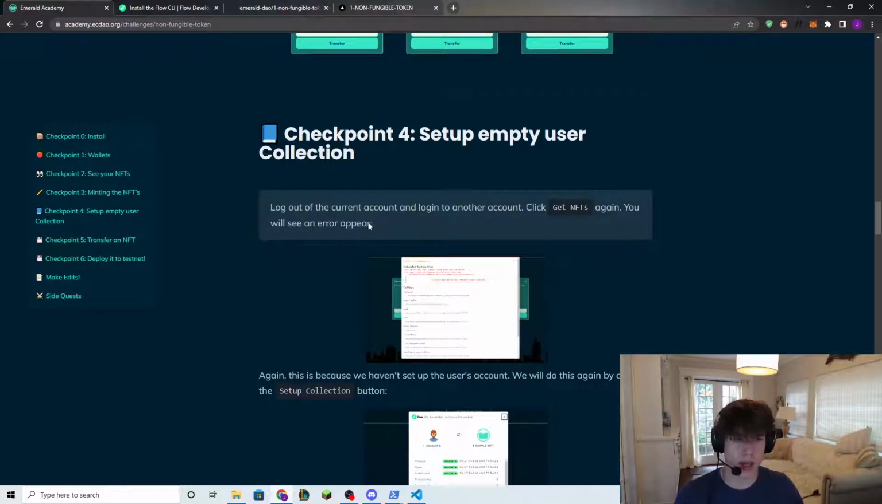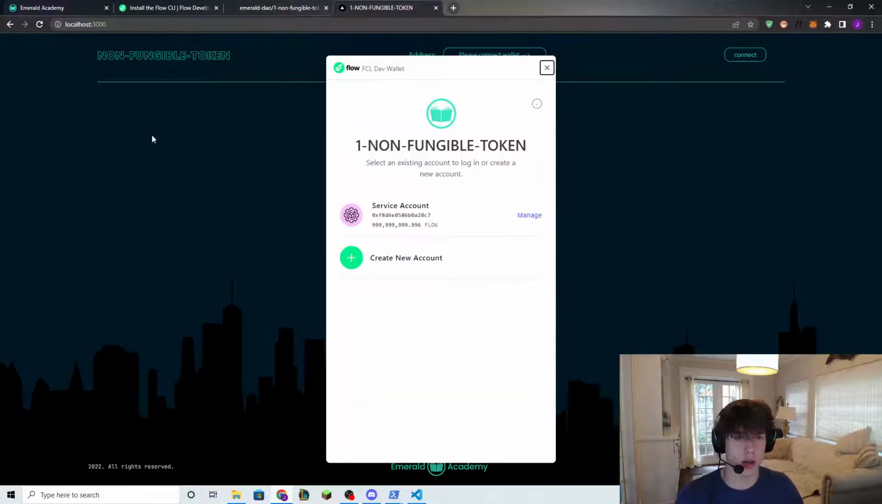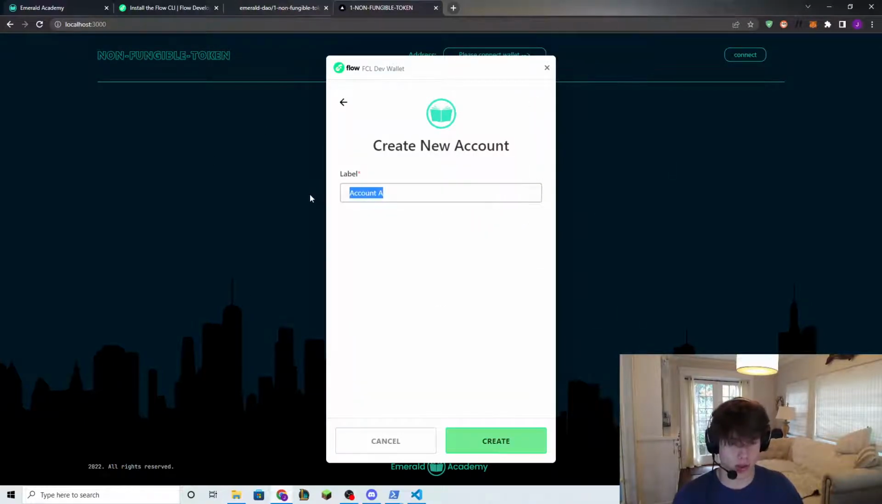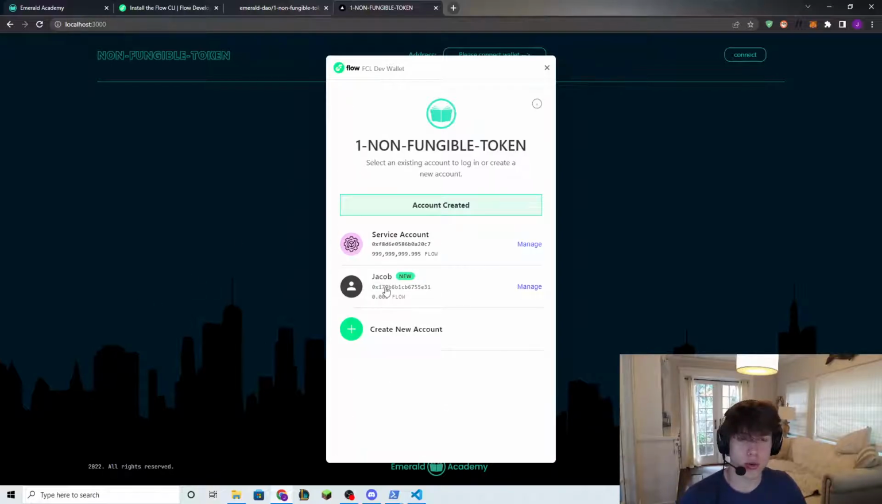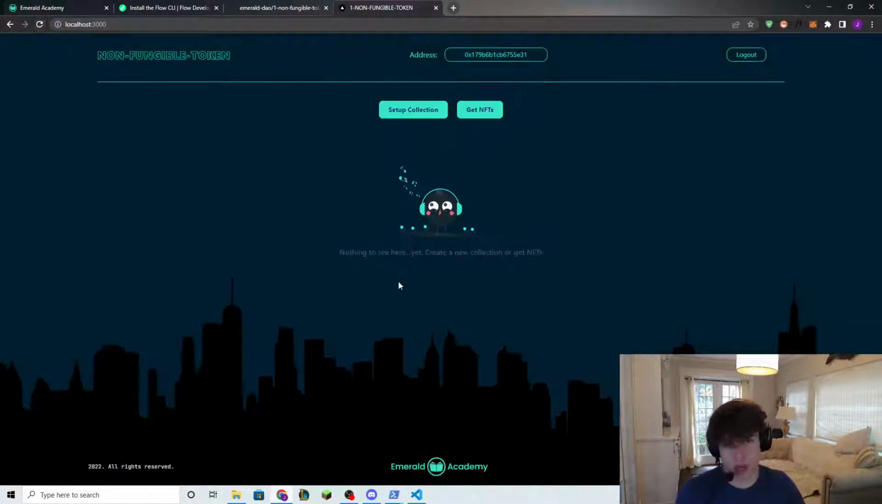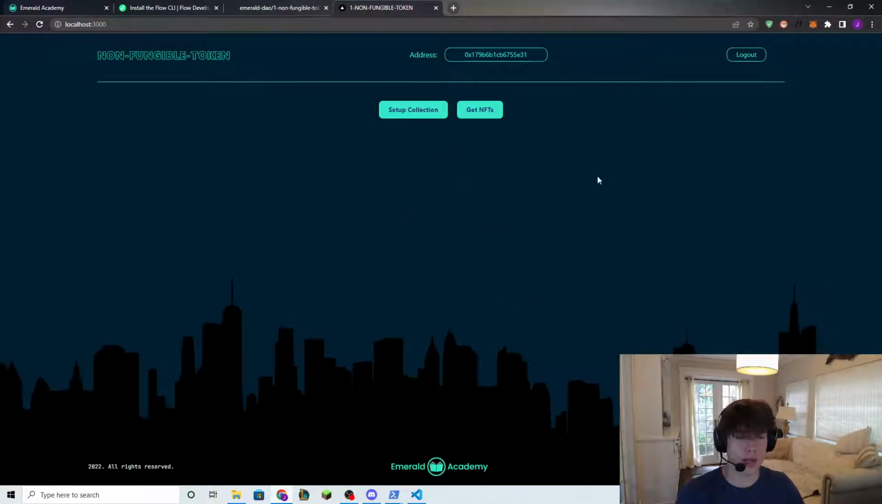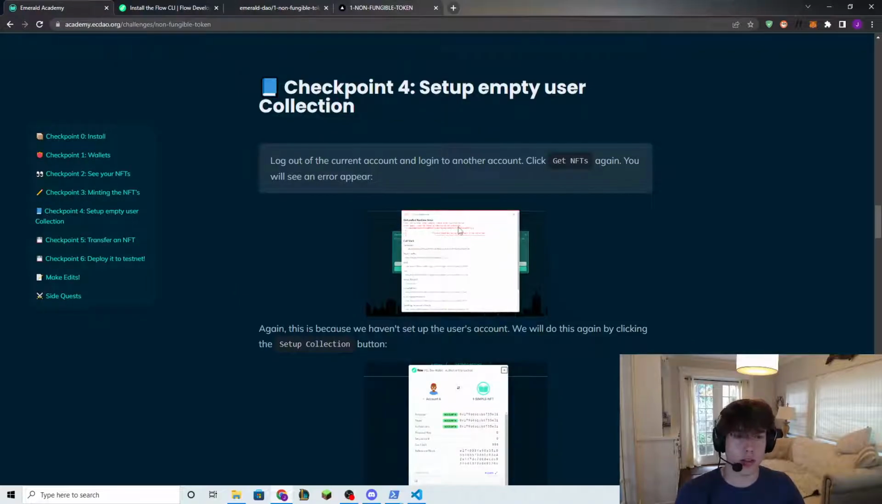So the way to do that is, what we want to do is log out and log into another account. So let's create a new account, call this Jacob. Create it. And so now there's a new account called Jacob. But you'll see if I try to get NFTs from Jacob, we get the same error again that we got before. And the reason for that, as you know now, is because we have to set it up first. So let's set it up. And now we can get NFTs and there's no error. But we want to get an NFT to this account somehow. Now, we could mint to it, but let's actually do something more interesting and let's transfer to it.